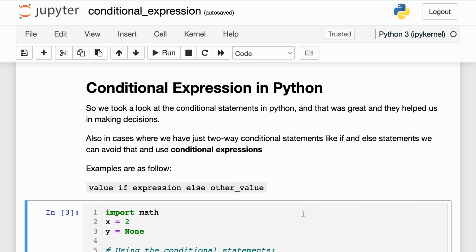Just going to look at the conditional expression in Python. This is one of the concepts that I don't see a lot of people using, but it is very important for you to know. It helps you simplify decision making when we only have two-way statements, that is the if and the else. So now let's look at the conditional expression in Python.